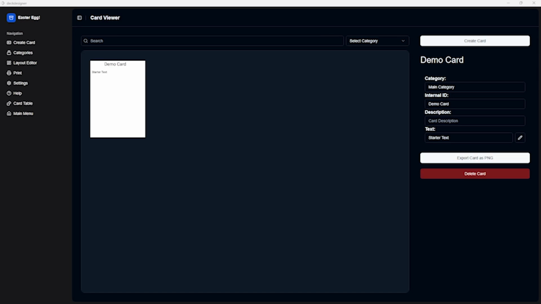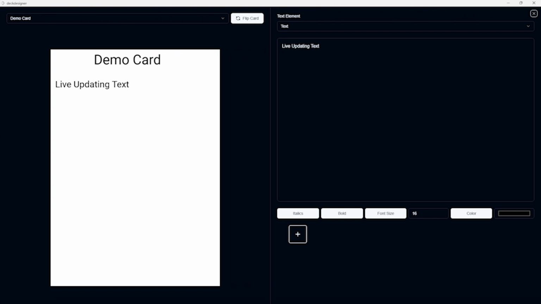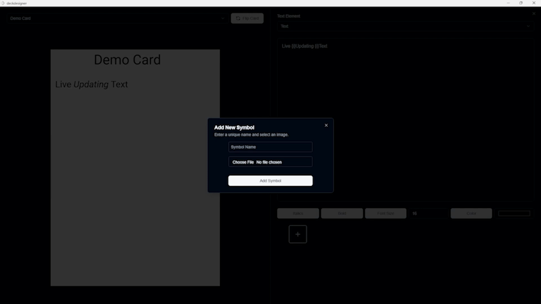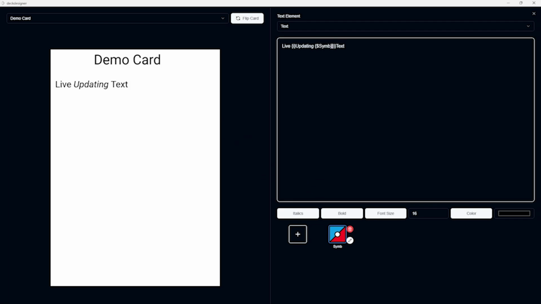On this screen are all the cards in your project. These cards update live as you change the information about them. For more complicated text, you can open the text viewer. From here, you can make formatting adjustments using text commands. You can also upload your own custom symbols and add them using these text commands.